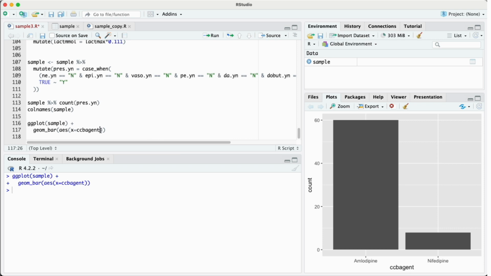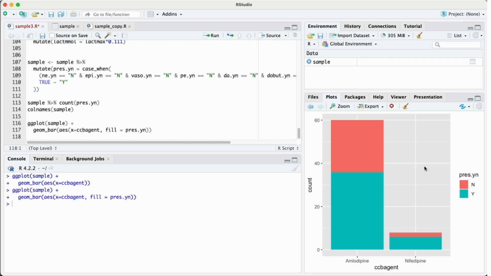One of the ways that you can play around with and visualize your data is to add a fill here. So if we add the fill for, did they get pressors, yes, no, and I run this, I get a breakdown of how many in each of these categories received pressors. This is actually interesting because it tells you that even though there were way fewer nifedipines, proportionally speaking, far more of them actually did end up getting pressors.